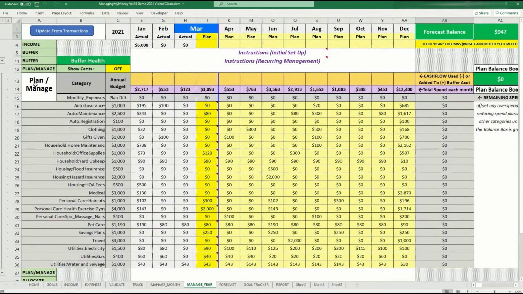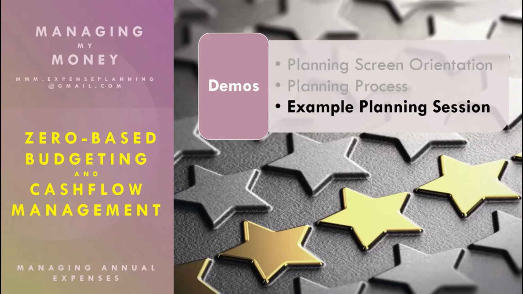Third, in the Plan Manage section, you'll enter a spending plan for every category between now and the end of the year, all the ones that are in the muted yellow that say Plan. Finally, in the Allocate section, you will enter any optional notes, as we showed before, that you would like to capture to remind you of why you allocated spending in a certain way. And that is it for the initial setup.